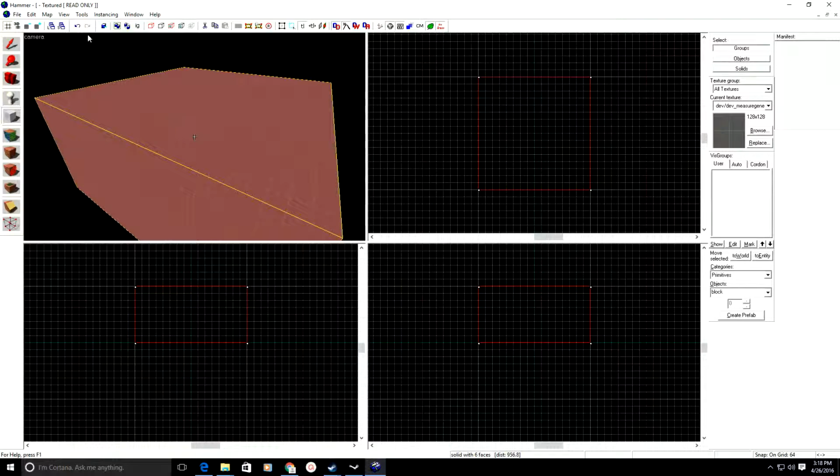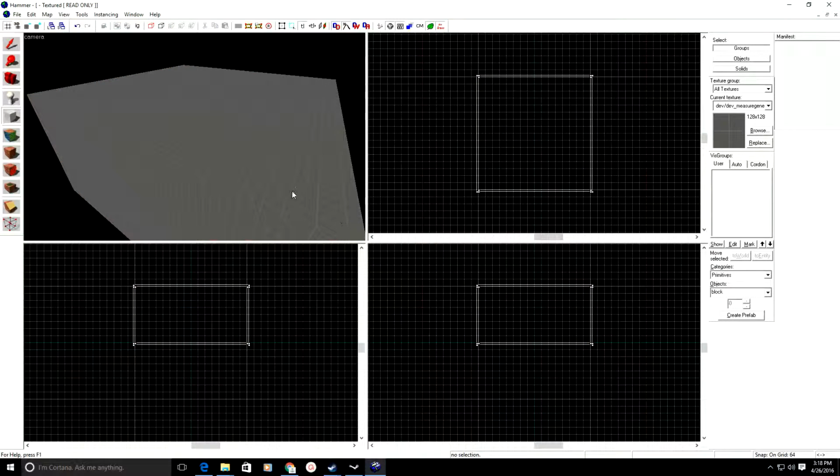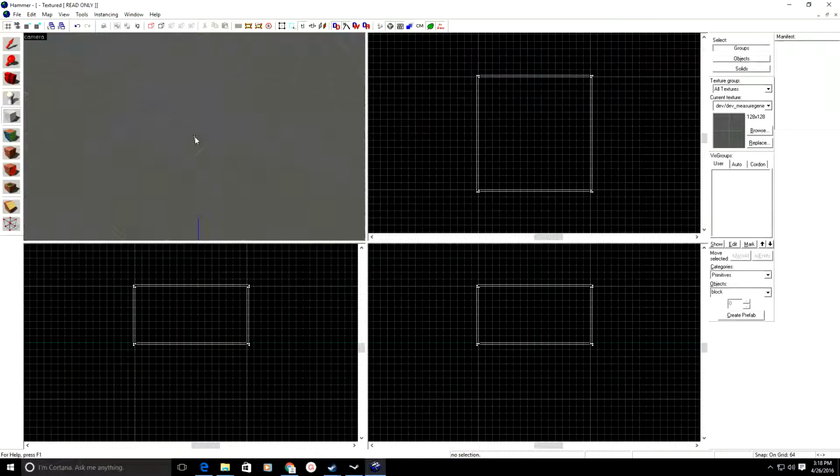So what I'm going to do with this is go to Tools and make this hollow. I'm going to use a negative number to hollow it outwards, and since I'm never going to see the outside, I'm just going to make it -16. I'll just make it pretty thin outwards, and I'll go and zoom in here so I can see the inside of my cube.